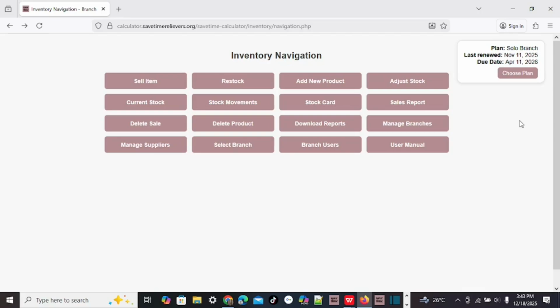If you're changing to another plan, remember this particular plan is meant for only 1 branch. But if you're not changing to another plan, you just want to top up, you're still going to use the same plan, then you come here, choose plan, pay up, and the date here will change. Like this particular account pays monthly. So if you pay for another month, this will change to May 11th, 2026. That is how it works.